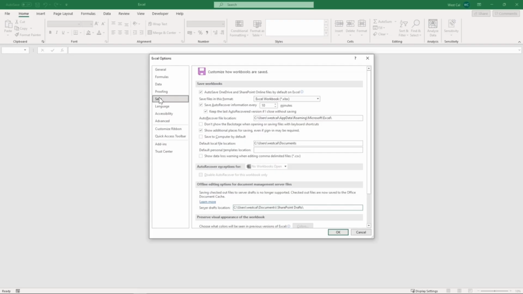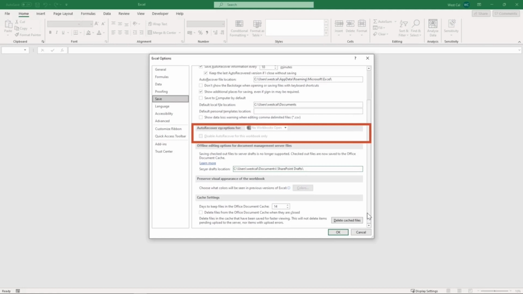These intervals can be modified using the Save Auto-Recover Information Every increment box. By default, this is set to 10 minutes, but it can be changed to shorter or longer intervals if you wish. You can also disable this feature entirely by unchecking the box, or disable the feature for just this workbook using the Auto-Recover Exceptions For set of commands.